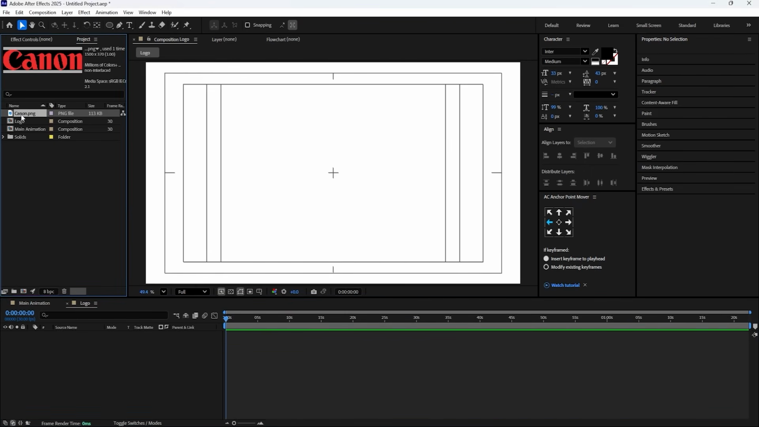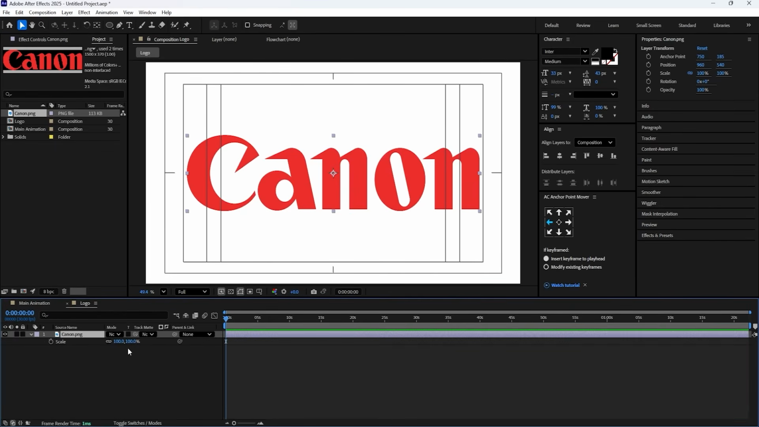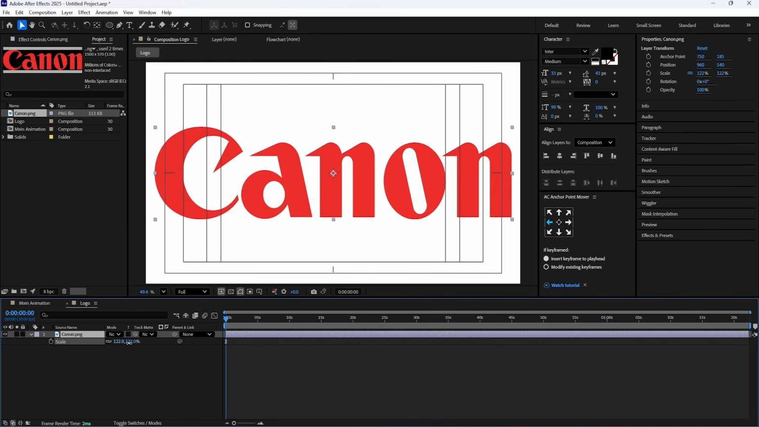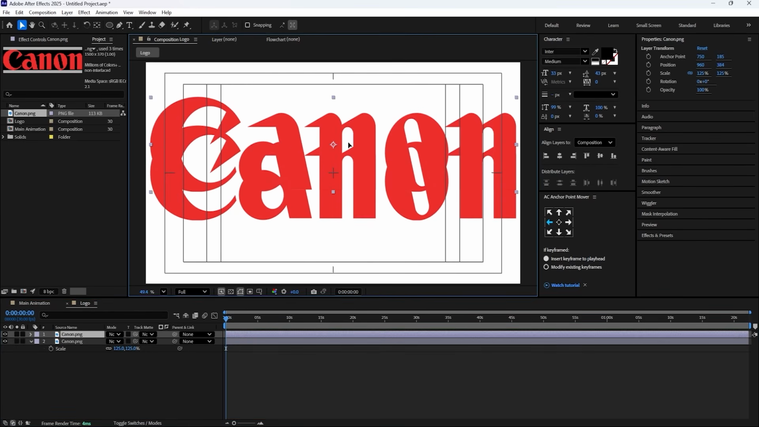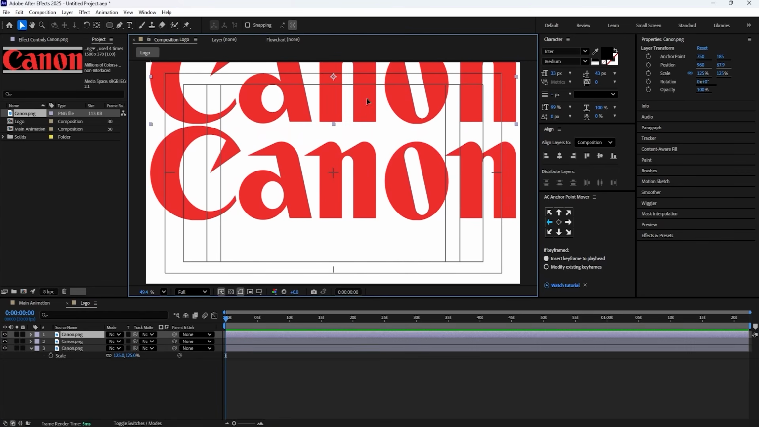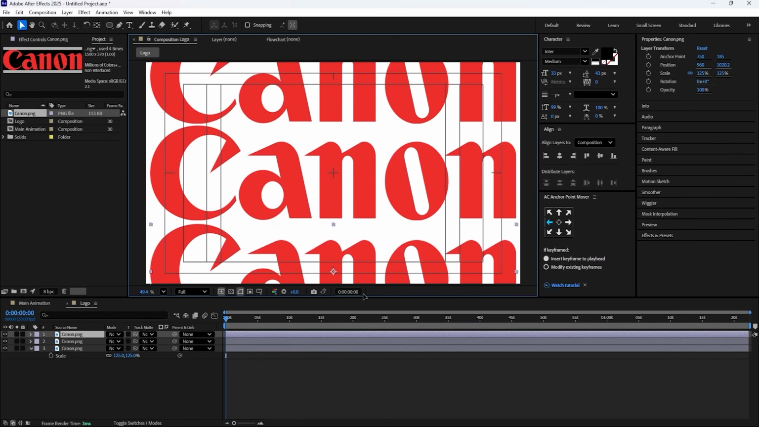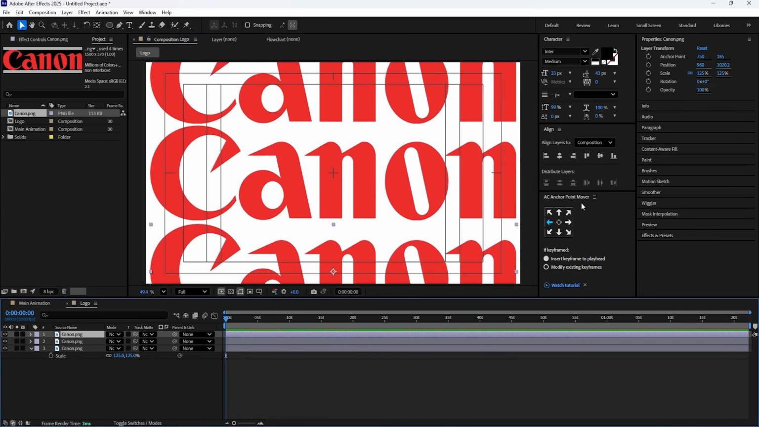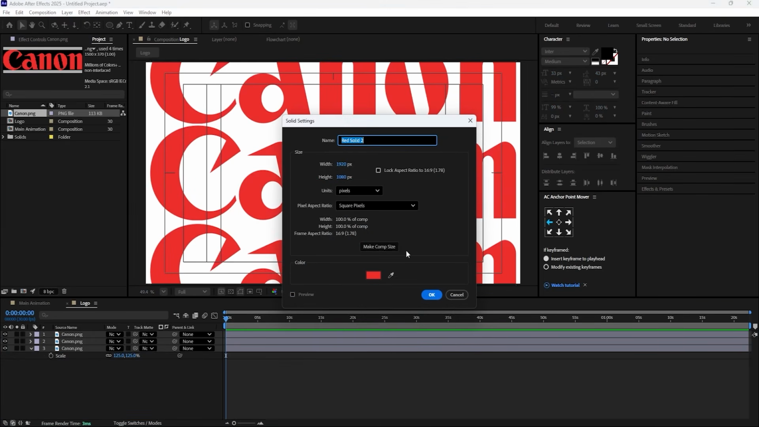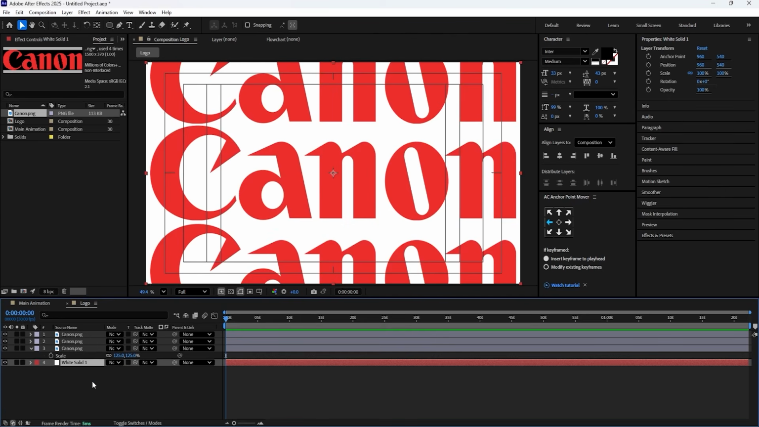And then I'm going to bring this Canon logo over here. Press S, increase the scale, then hit Control D to duplicate it, create another one. Hit Control D to duplicate it, create another one. Select these and press Control Y to create one white color solid background and bring this downwards.